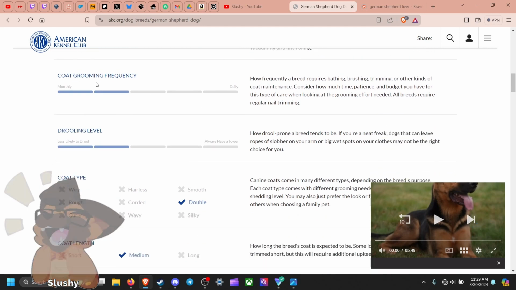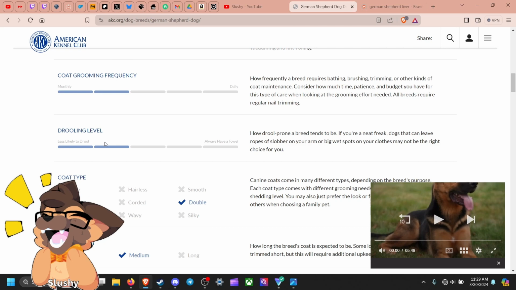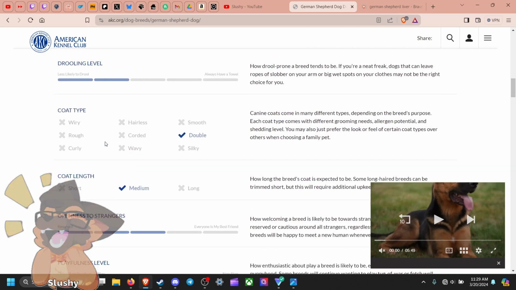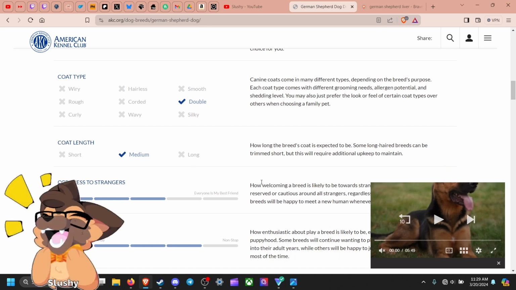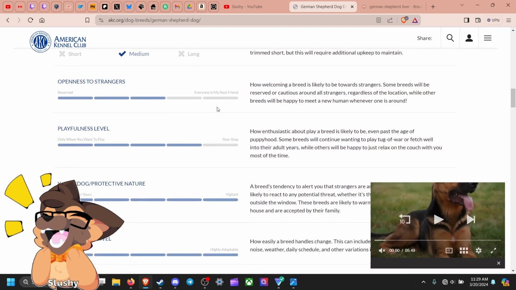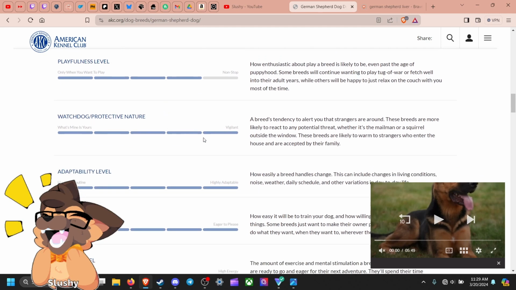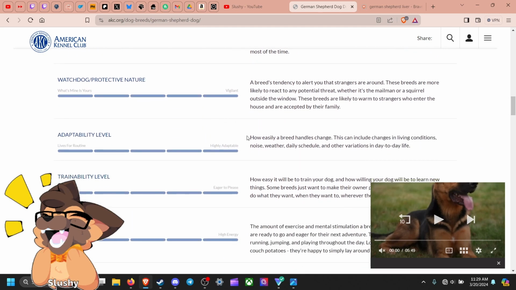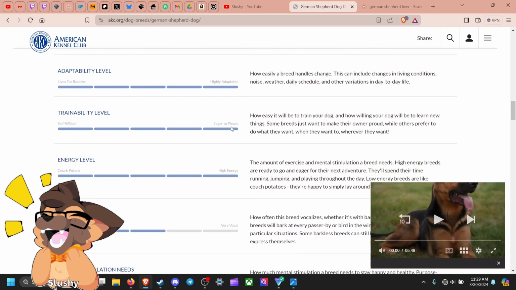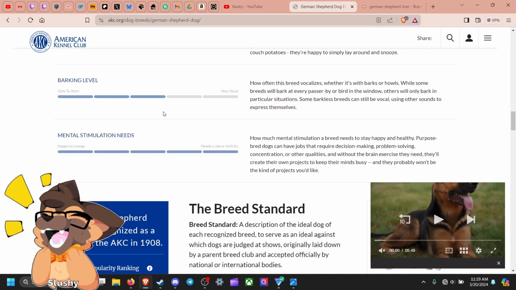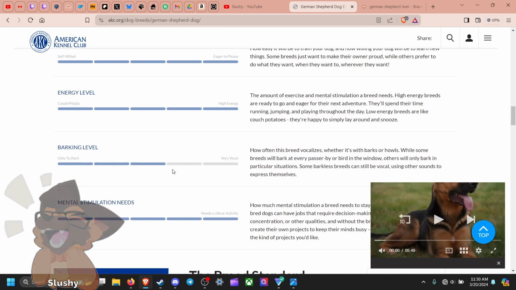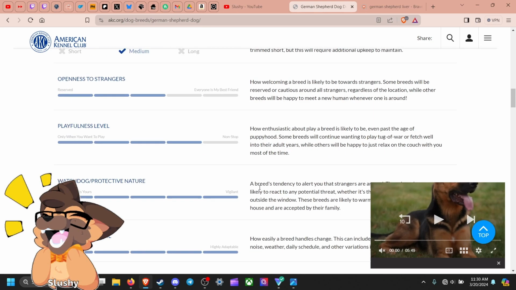Low amount of grooming needed, low drool level, typically. It's a double coat. Coat length, medium. There are long coat German Shepherds and stuff. Very nice. Openness to strangers, moderately open. A good playfulness level. High watchdog and protective nature, high adaptability, high trainability. Energy level and barking level are moderate. Mental stimulation needs are pretty high.